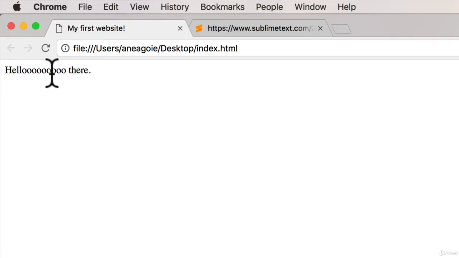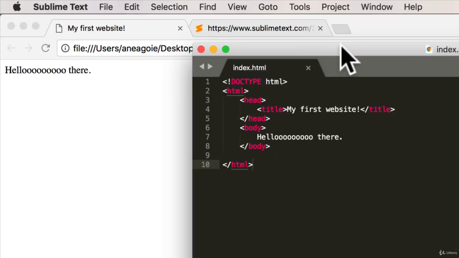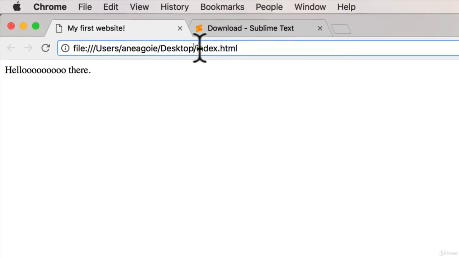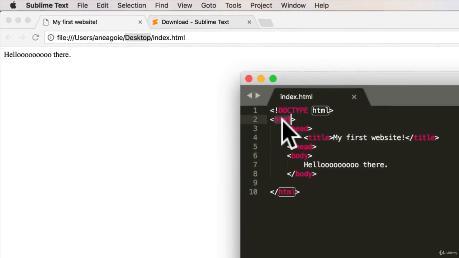And you can see the power over here of what we just did. We have hello there as the text, which is in the body. And then we also have my first website as the title. And you can see over here in the file that we're referencing index.html on my desktop. So we can see here that we have HTML, we have the head, which we haven't really talked about yet, but we see that the title is in the head, kind of like a header. And then we have the body, which by looking at this, we can assume that it's whatever shows up onto the web page.